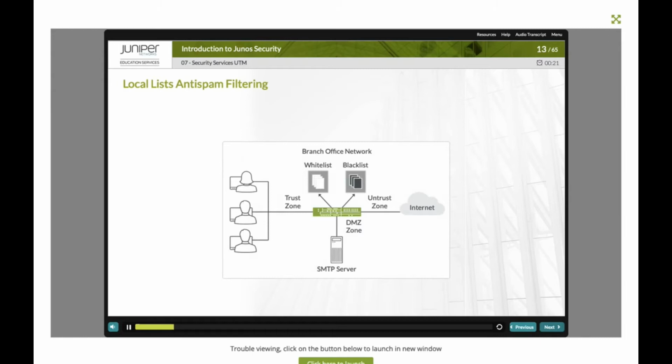The second method of anti-spam filtering is the use of local lists. This method allows you to manually add an IP address, domain name, or email address to whitelists and blacklists. The SRX device stores and enforces these lists locally. No license is required for local list anti-spam filtering.